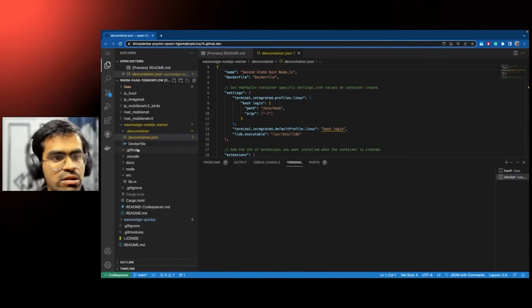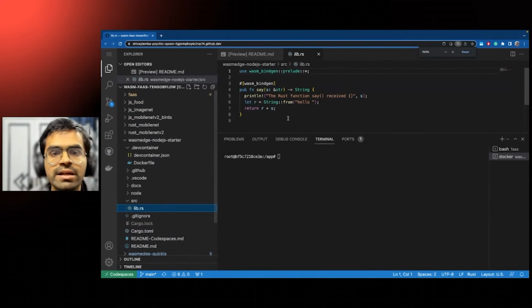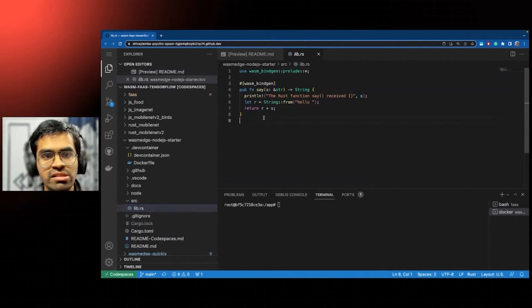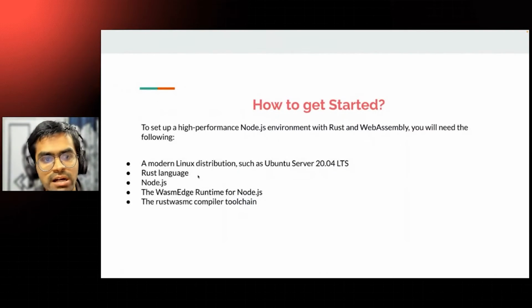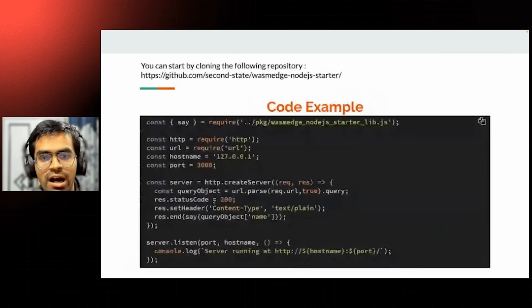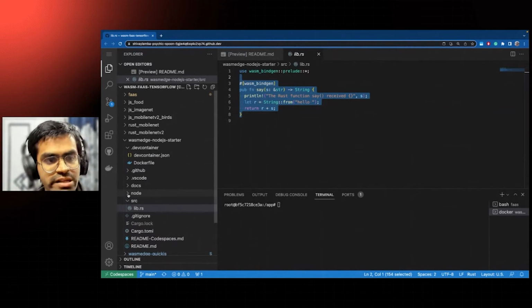Now, if I quickly take a look at the lib.rs file first, this is the main file that will be of use to us. Here we have a simple Rust function that takes a string that we pass as an argument, and it simply returns hello and whatever we pass, as a result. Now, once we use the Rust compiler, basically the Rust Wasm compiler toolchain, this program will be used to generate the WebAssembly bytecode, and this bytecode can then be used inside of our Node.js function.